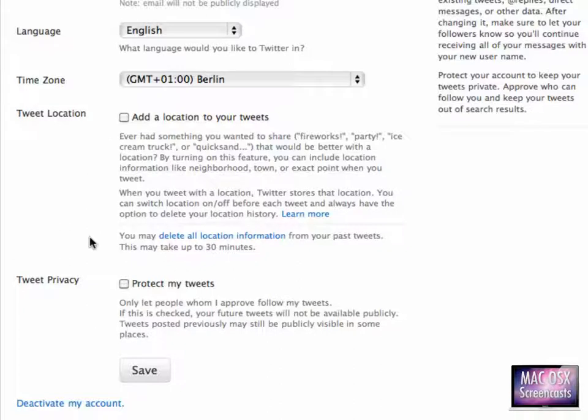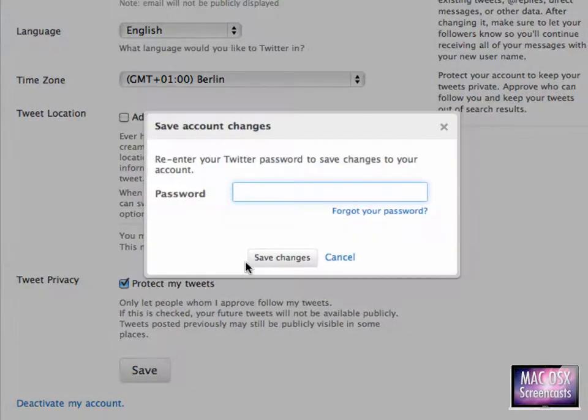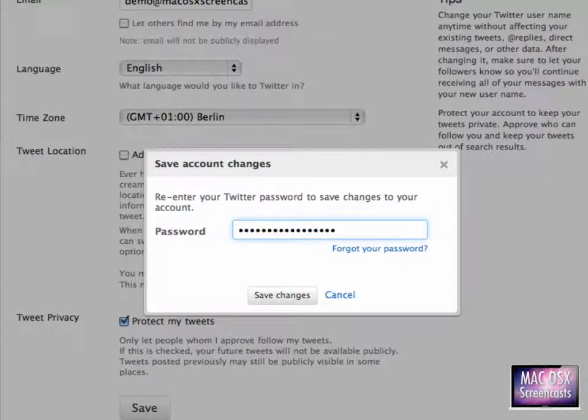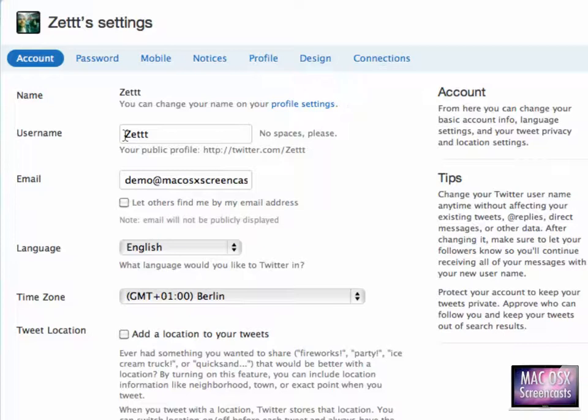And I find it very important to point out this checkbox here, which says protect my tweets, which protects your tweets from Google finding them. I'll show you what this does in detail in a few minutes. For now, I just want to hit save. And then I have to enter my password to confirm the person I am. So let me just close down one password here. And now my settings have been saved.